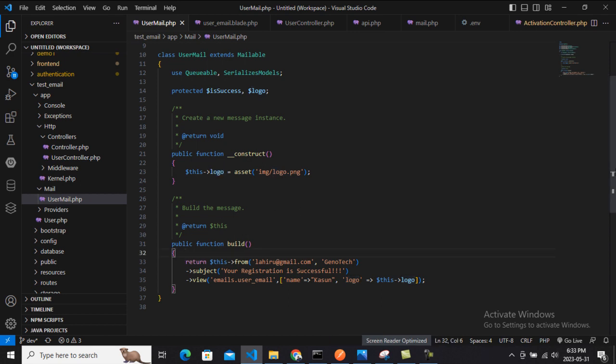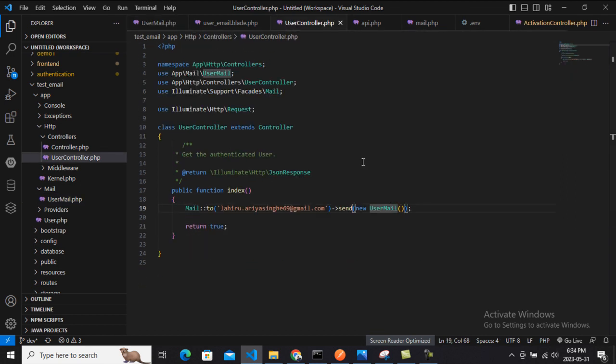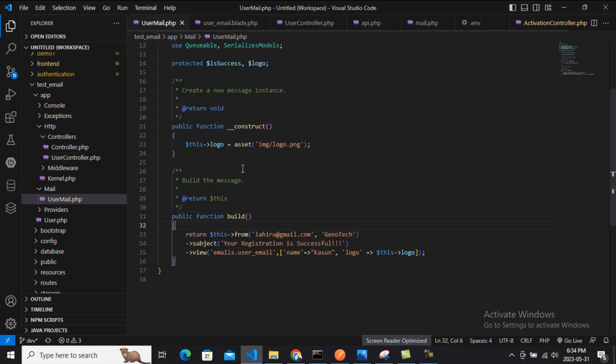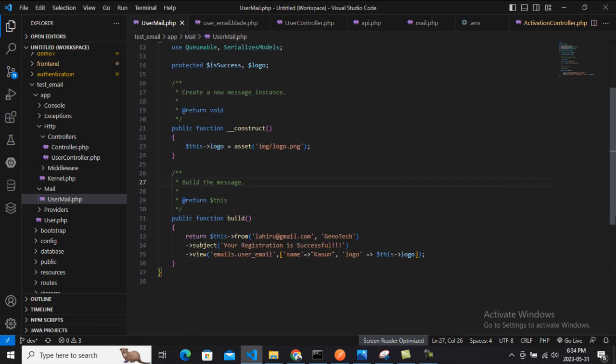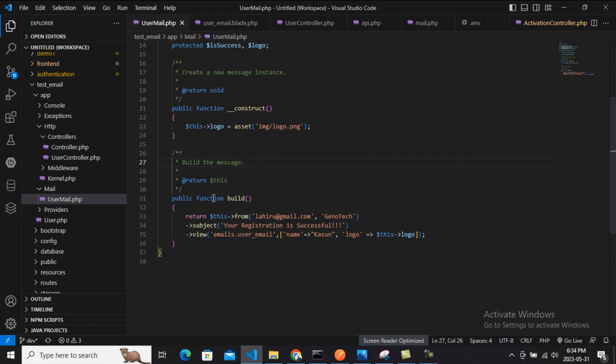Then in the build method, you can see the new user mail. Here you can see this functionality called build, with from: your email account, your email address, and then the subject. You have to attach the view with the relevant parameters: the receiver's name and the logo.